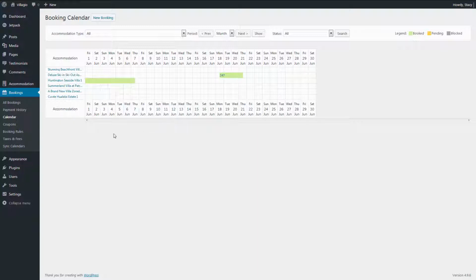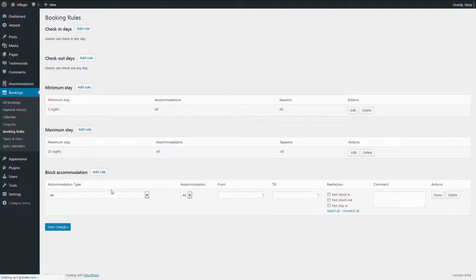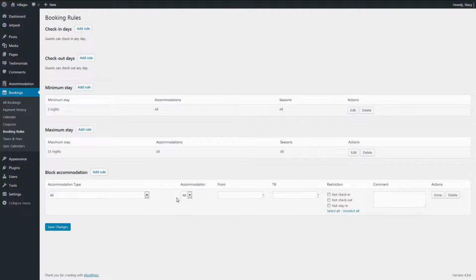The first one is through synchronizing availability with an external booking platform, which we described in one of the previous videos. Second is blocking specific dates and rooms with booking rules. This is done in the Bookings tab, Booking Rules, Block Accommodation. We would advise to use these only for the actual booking rules of your business. This video will cover the third way of blocking dates.